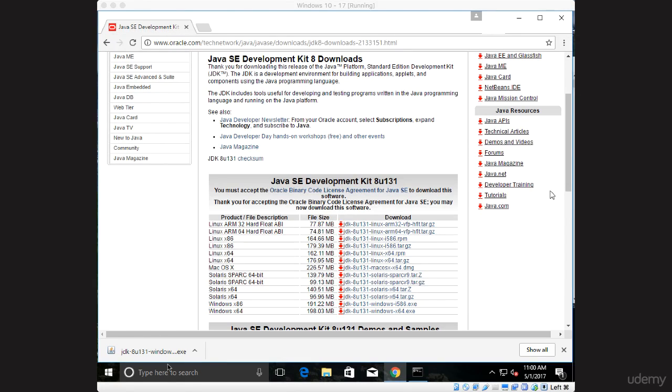Okay. Now, the next thing we need to do is to add our Java into our system path. That way, whenever a program wants to run the JDK or the Java, it will know where to find it. Now, before we go any further, let's go check to see where our Java was installed.